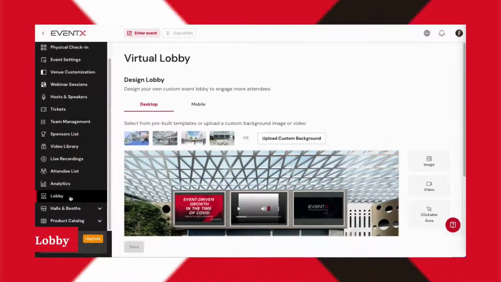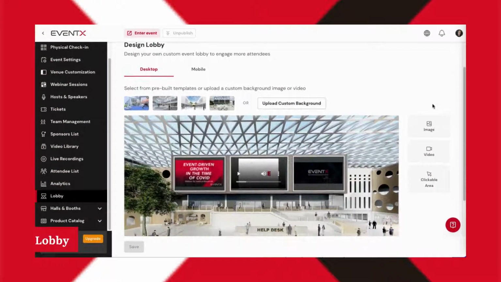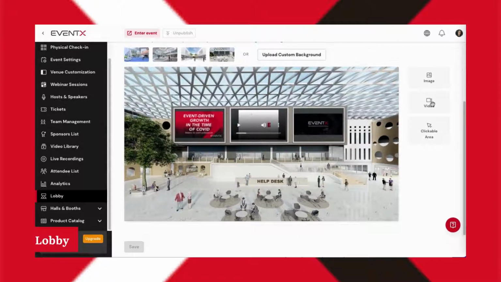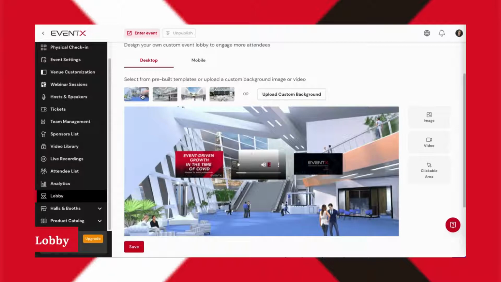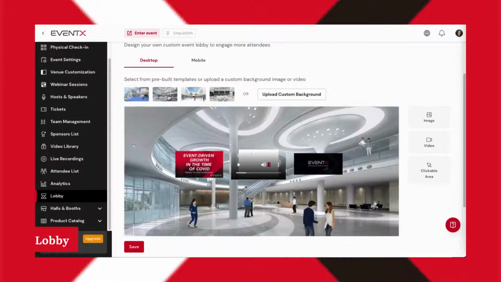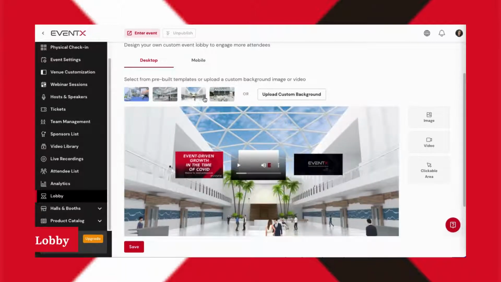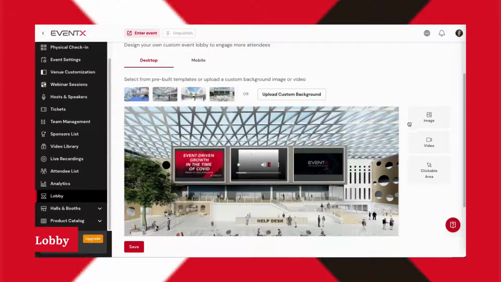Lobby. Set up your desktop lobby view using the ready-to-use templates. You may even upload your own custom background. Add elements like images, videos, and clickable links.